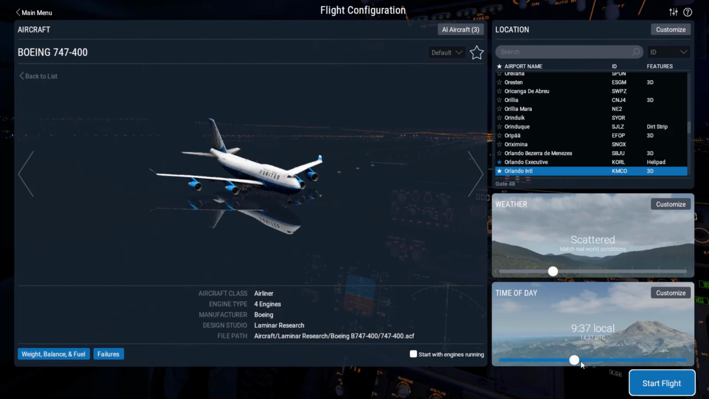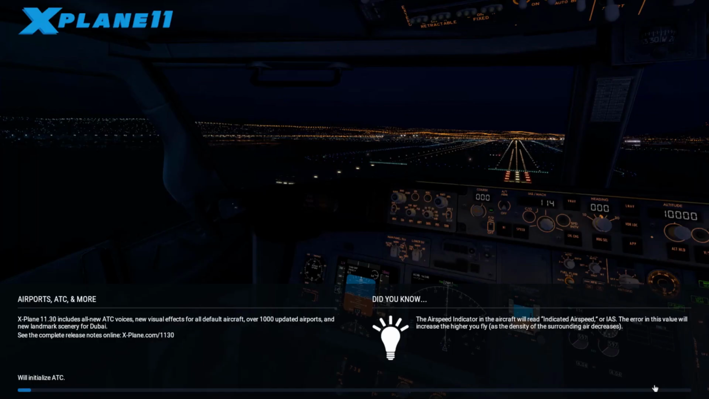So it is currently 10 o'clock at night, so we're actually going to do this in the daytime. So we'll go ahead and start flight, and like I said before in the 737 video, this screen takes a long time to load, so we'll go ahead and pause and come back.